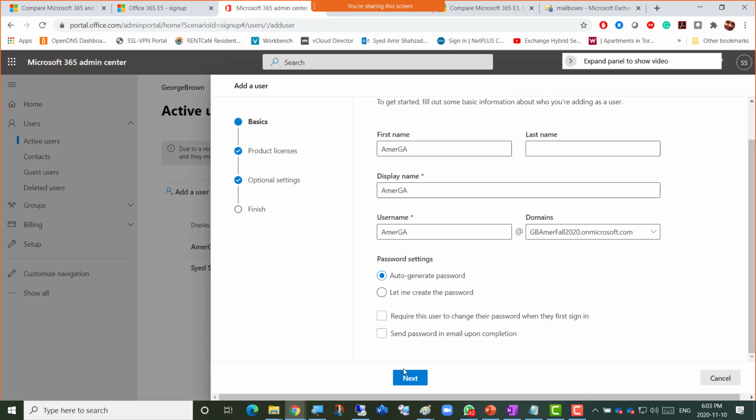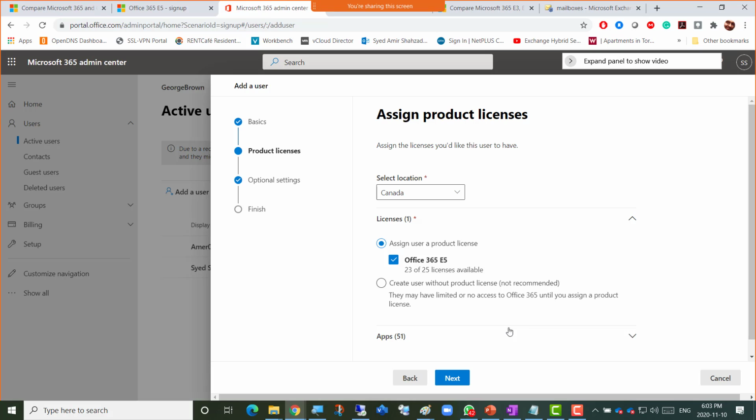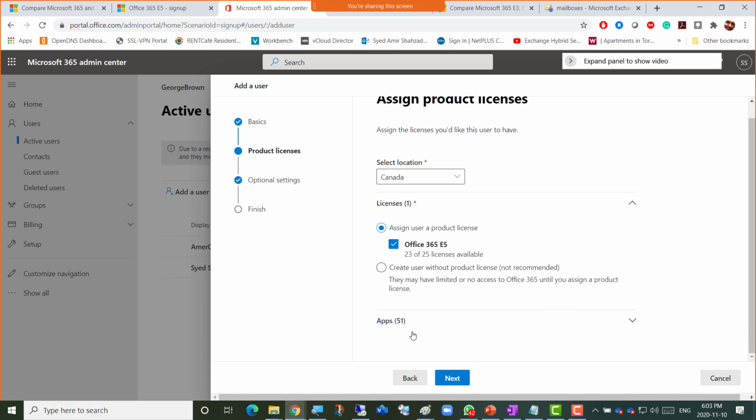So auto generate password and click next. Don't select these two boxes and click next. Okay, and then there's Canada and Office 365 E5, and then apps 51 here. I'm going to click next.